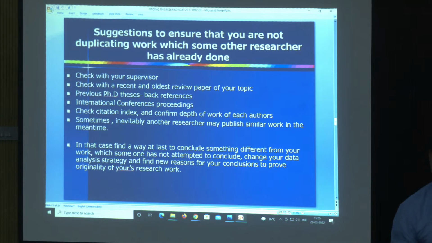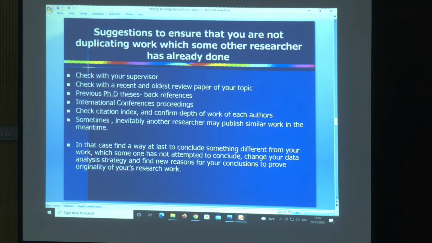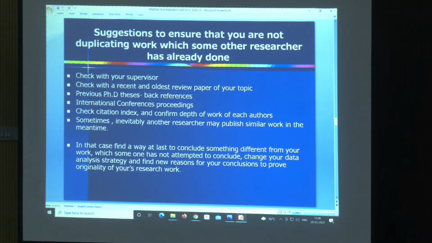Where do you confirm that it is non-plagiaristic? Where do you confirm and come back to say, yes, this is indeed a non-plagiaristic research gap? Check with your supervisor. That is what I said. Once you find out the research gap, that gap has to be presented to your fellow researchers, to your team, to your professor, and to your mentor.